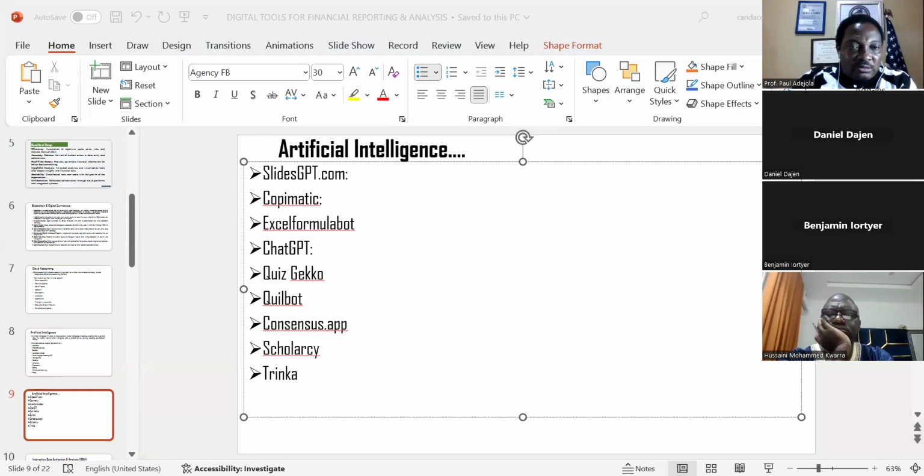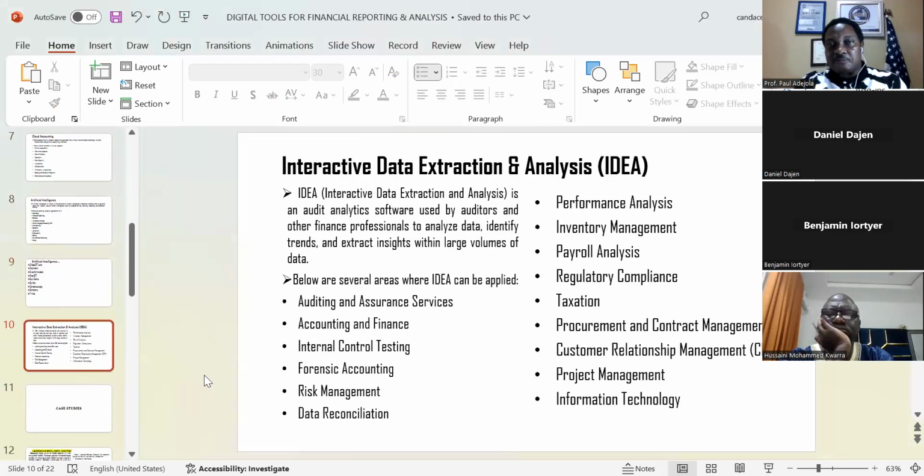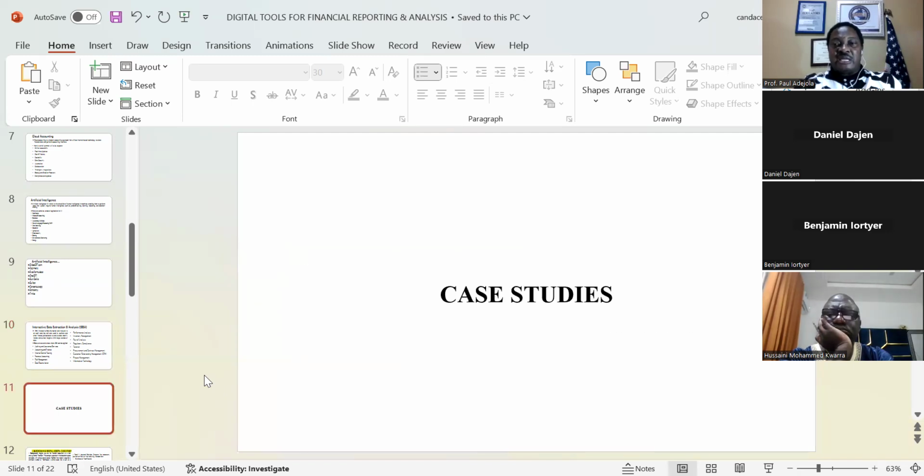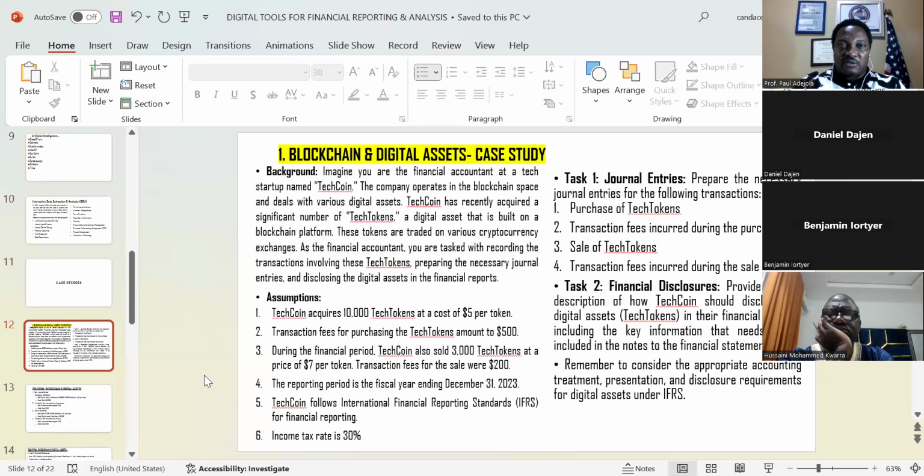Time will not permit us to look at all, but let's go now to the practical. Let's leave that. Interactive data extraction analysis, IDEA, is another tool used to analyze data collected for the purpose of forming an opinion as to whether financial statements represent a true and fair view. We leave that. Now, case studies: I will take only one or two of these case studies for today. We will leave the remaining for the future.